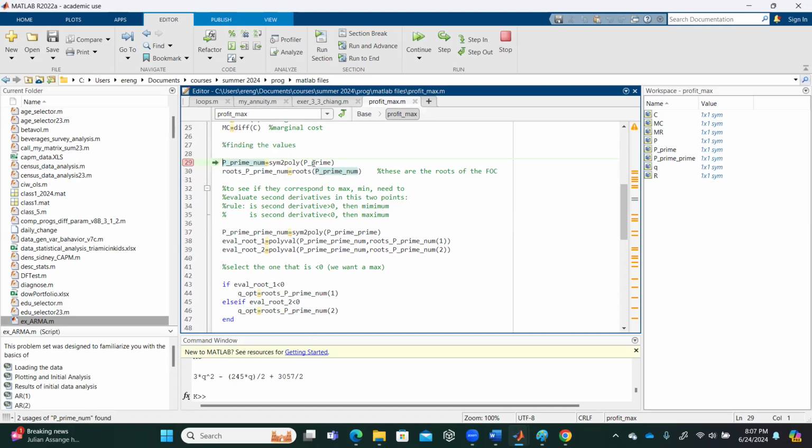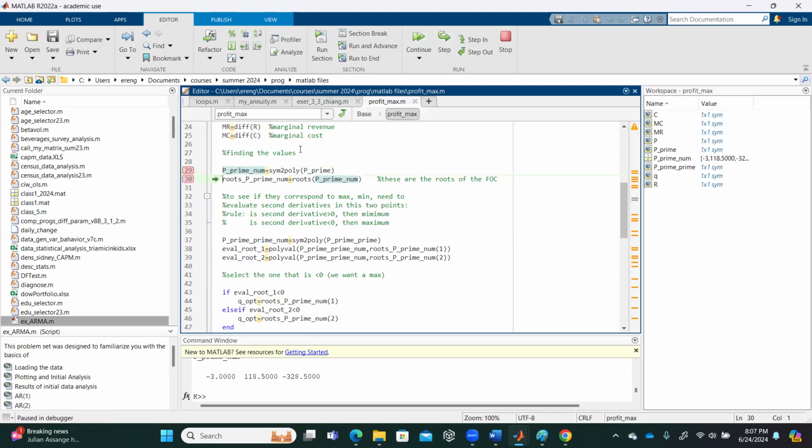What I need to do is transform this one here into a polynomial. So this is my P prime numeric. Then what I will do is find the roots of this one here. So let's take a look at what's going on here. This is my P prime, and what I want is for this one here to be equal to 0. Okay, so this is my first order condition. So here are my two conditions.